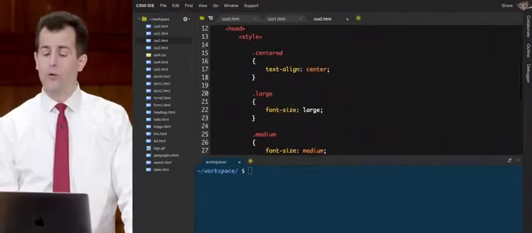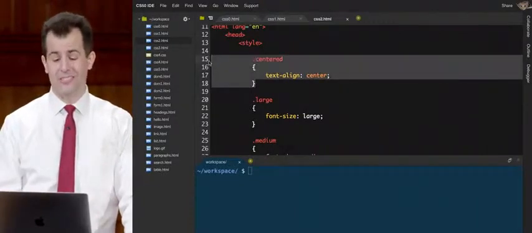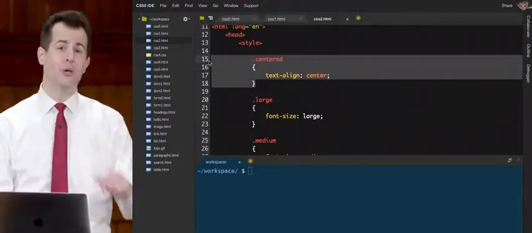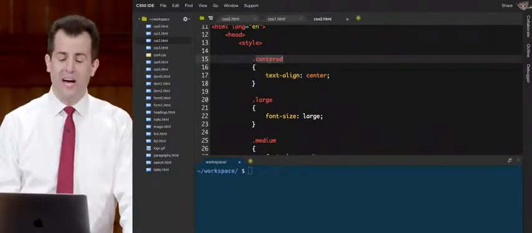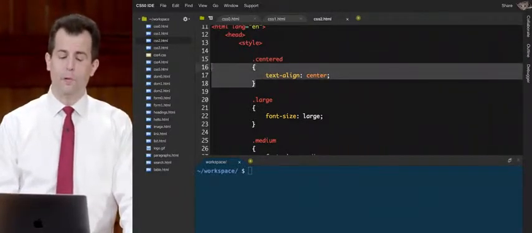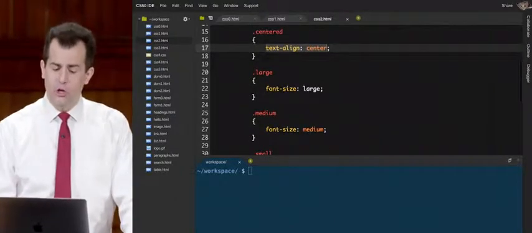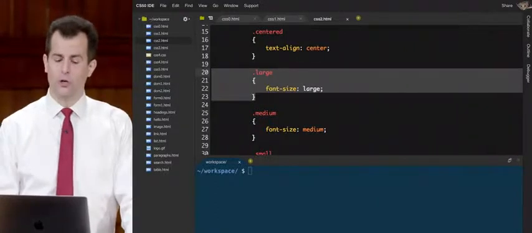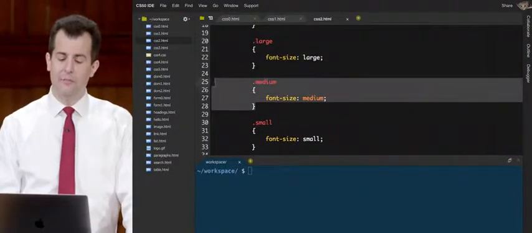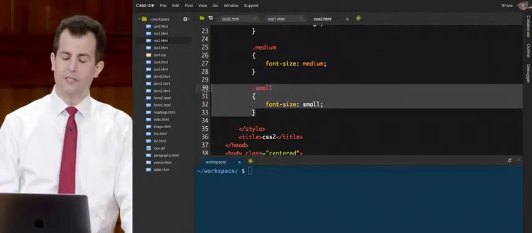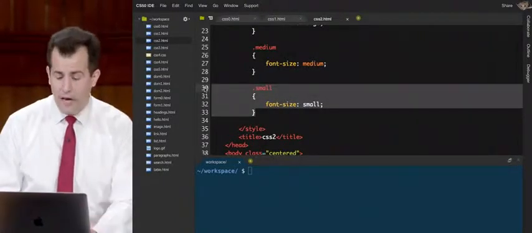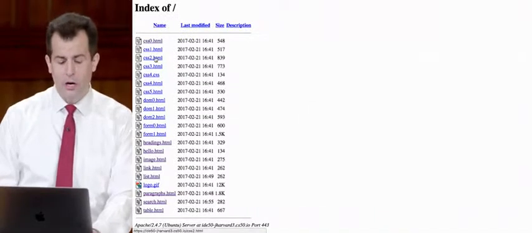Now you can kind of read what's going on here. The only piece of new syntax really is these curly braces, which we've seen in other programming languages perhaps. So dot centered has the following group of properties. Text align center, semicolon. So just the one. The large class has a font size of large. The medium class has a font size of medium. And the small class has a font size of small. And that's it. If I now go into this web page in a browser and open it up, aesthetically, it's still exactly the same. But now it's better designed, arguably.